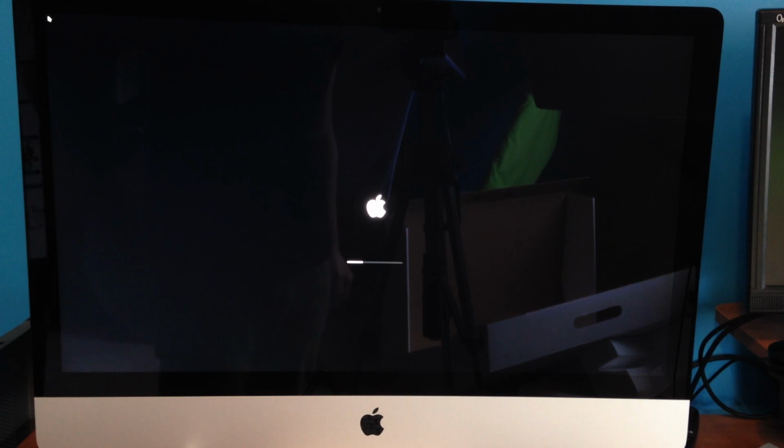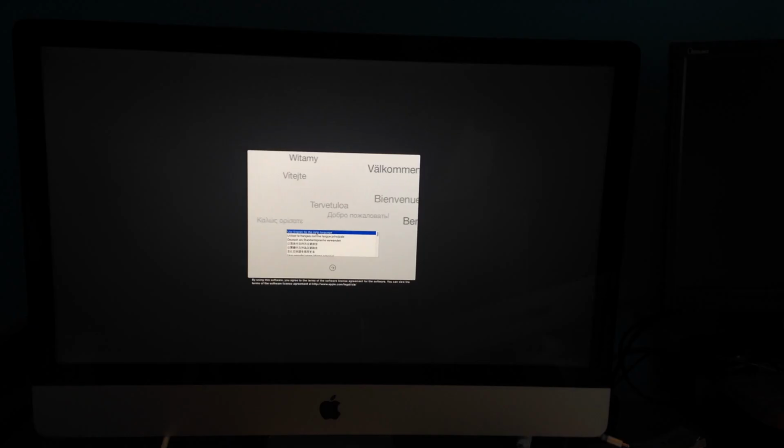Once you turn it on, you should hear a sound, and you should see this loading bar. Now you will need Wi-Fi or connect your computer to an Ethernet cable, so be ready for that. You do need internet for this setup.